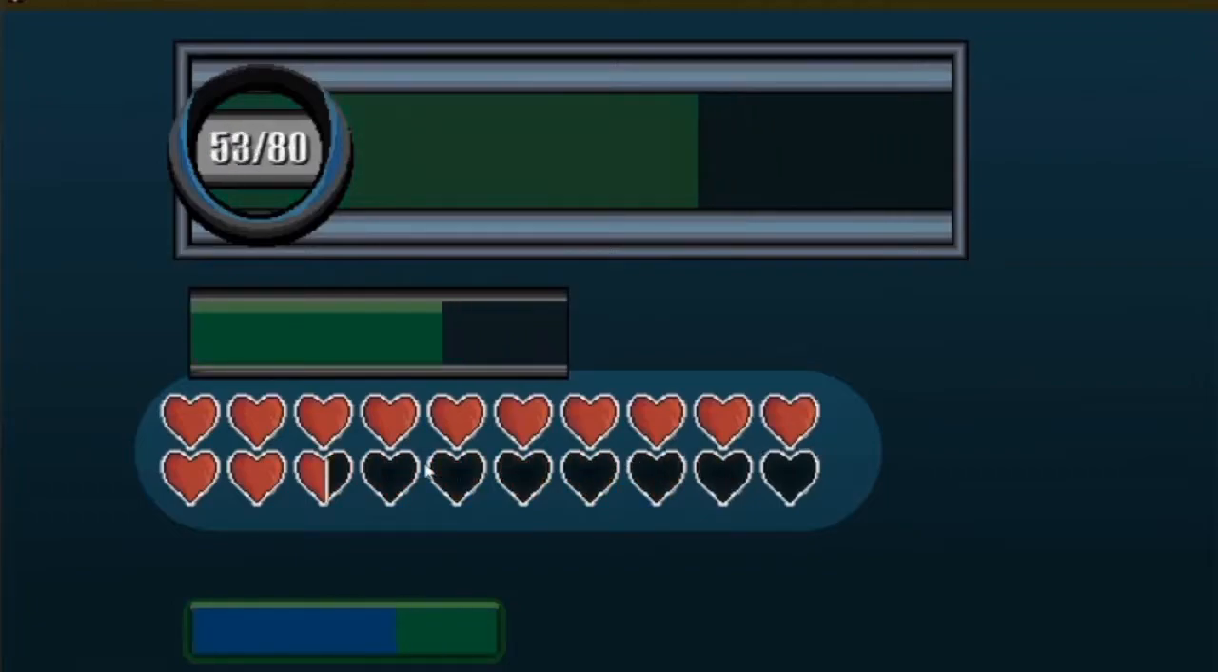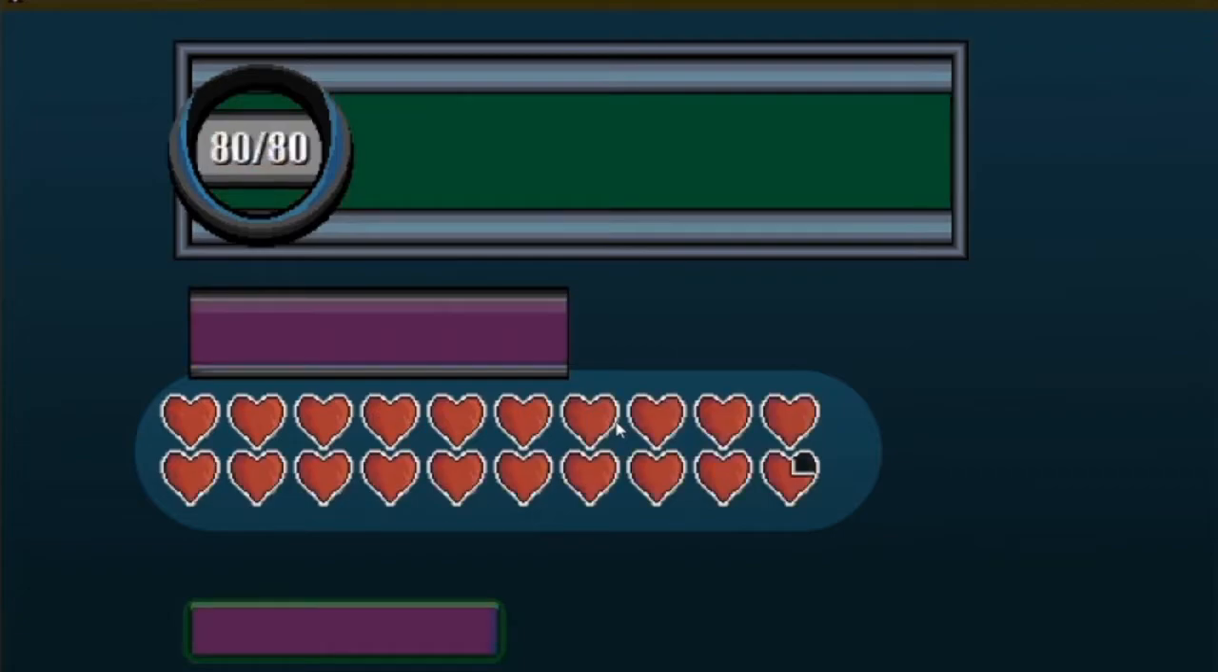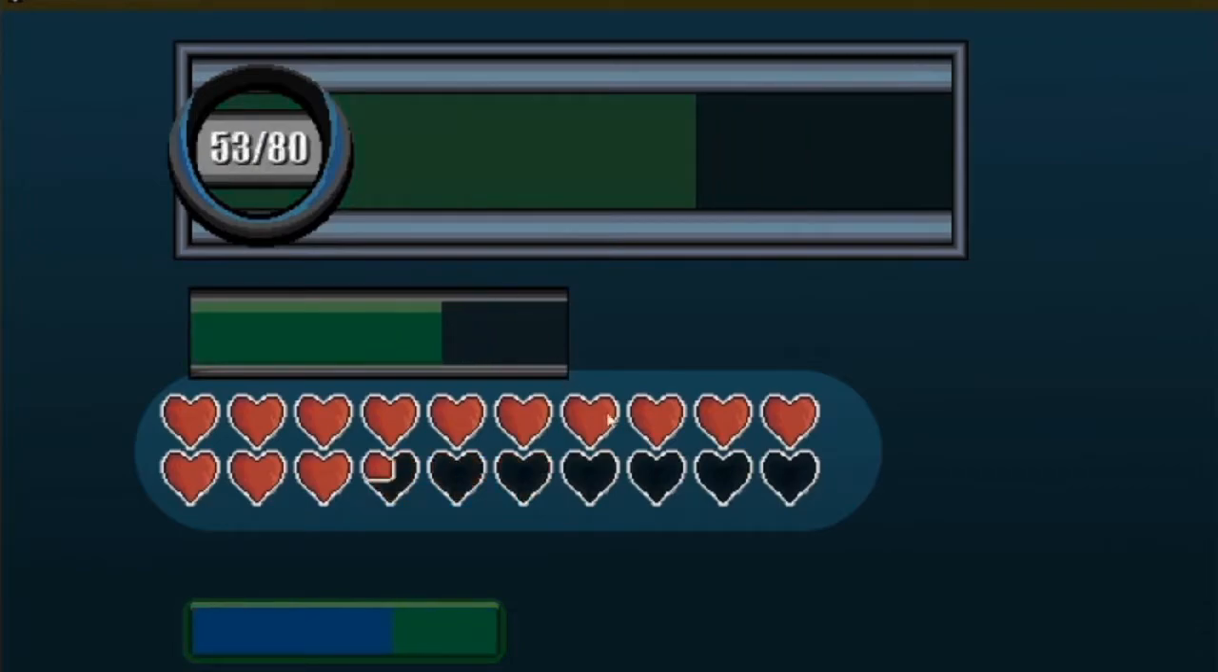Hello everyone, today we're going to talk about a heart-based health system. This is going to start off pretty easy. We're just going to do single hearts. Every time you lose an HP, you lose a heart. And it's going to gradually get more and more complicated as we add in quarter heart pieces and also as we add in a second row.